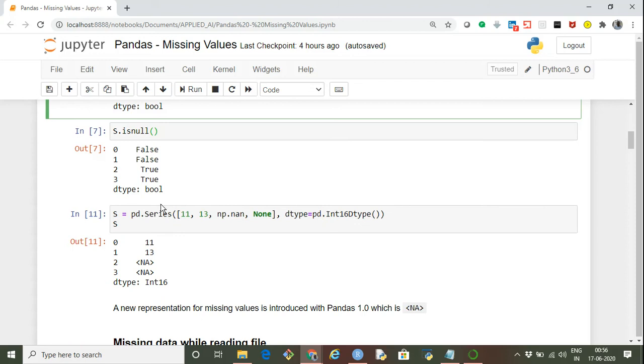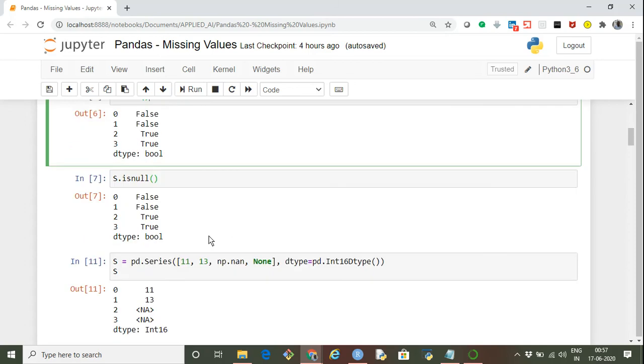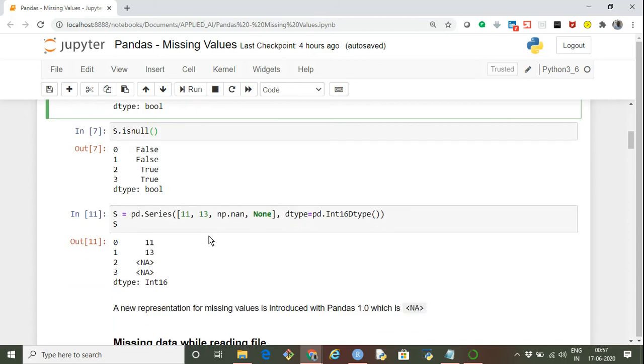Now, if we want, we can avoid this upcasting of data type to float. At the time of creation of a series, what we have to specify is the data type. That is dtype equal to pd.Int16Dtype, or Int32 or Int64 dtype. This is available from pandas 1.0 version. That is, we can create missing values as NA instead of actually null or NaN.